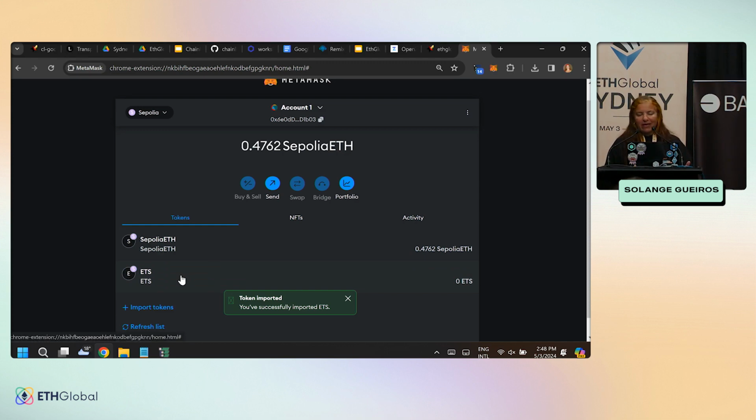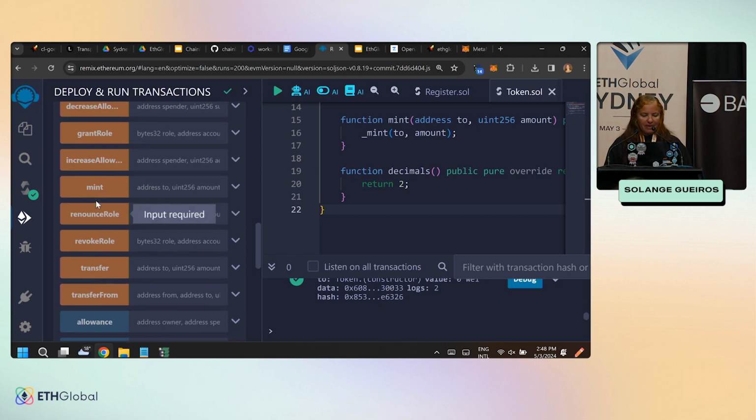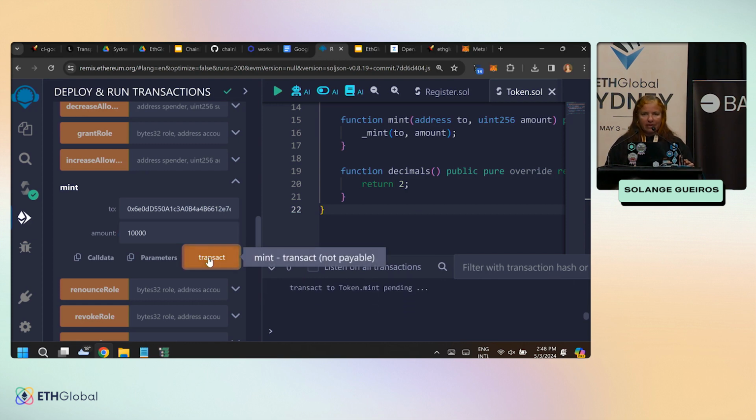Oh, but I don't have tokens yet. Let's mint tokens. Get my address, go to the contract, expand it, go to mint, and expand mint to my address. I'd like to have 100 tokens. How many decimal places do I have? 2. So I must add 2 zeros because of the decimal places. Click on transact.